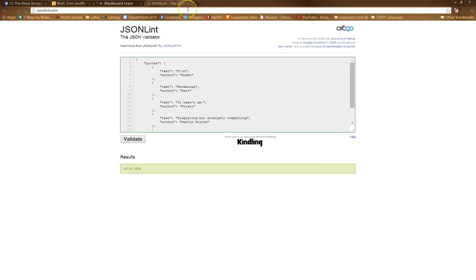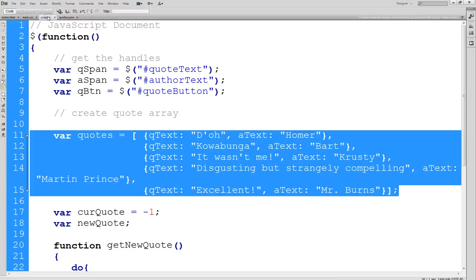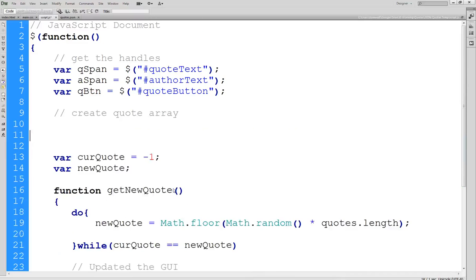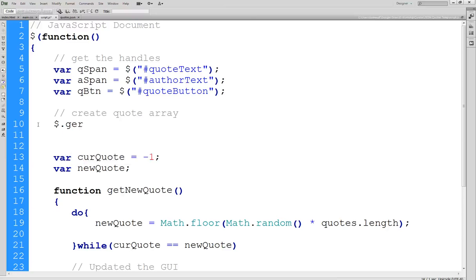But before I do a lot more, I want to go ahead and get my application working with the JSON file. So let me go back to Dreamweaver here. And now we'll go to our JS. Okay, so here's the JSON quotes. I can go ahead and delete that because now I have the quotes in the external file. And now I want to basically use this jQuery method to read the JSON in. That's going to be $ dot, should be get. There it is. getJSON.